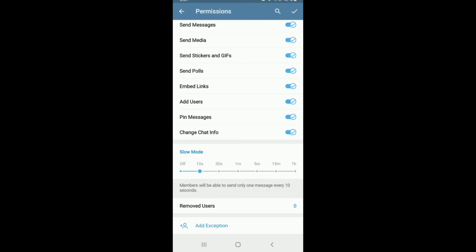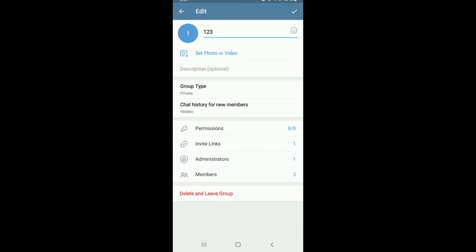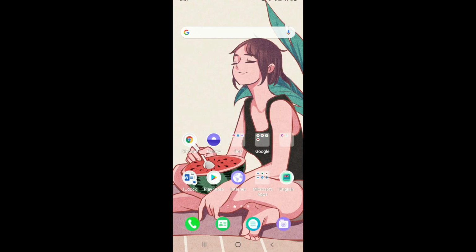Simply turn the slow mode off by tapping on the off button, and you have turned off the slow mode on Telegram. Go to the upper right corner and tap on the tick mark to save the changes. One more time, tap on the tick mark at the upper right, and there you go. That is how you can enable and disable slow mode on Telegram.